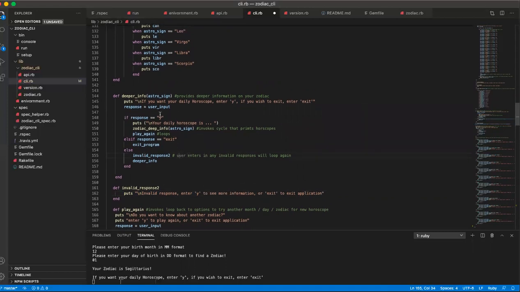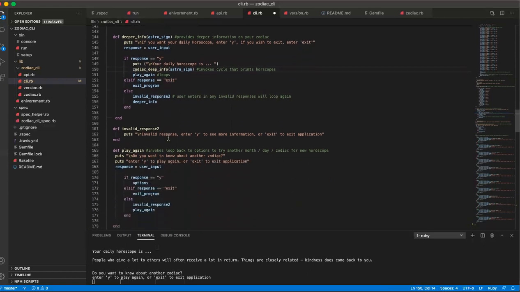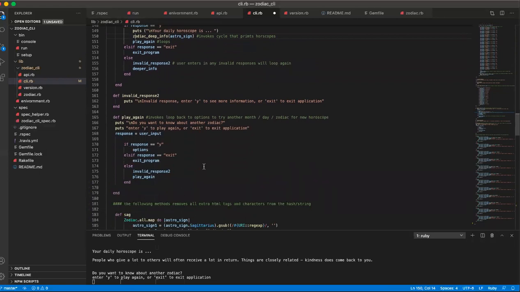So if your response is Y, if it equals Y, then it will put in your daily horoscope. So if I wanted to know more about my Sagittarius horoscope, it will give me my horoscope for today, and it'll prompt this method to print out more horoscope. After that, it'll prompt to say play again if I wish to play again. This method here, play again, is literally just a loop so that you'll play over and over again if you want to know another zodiac, okay?